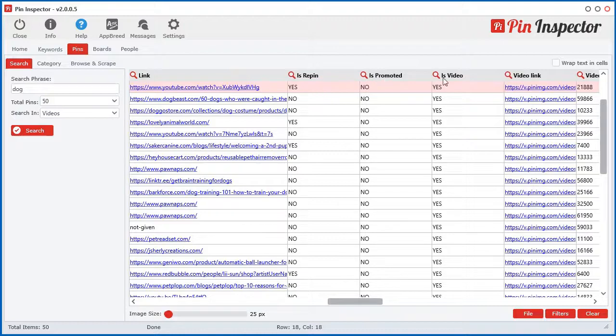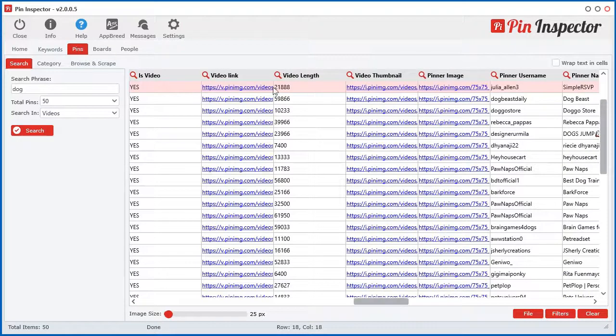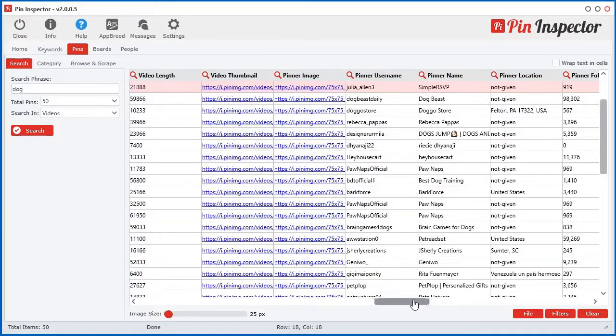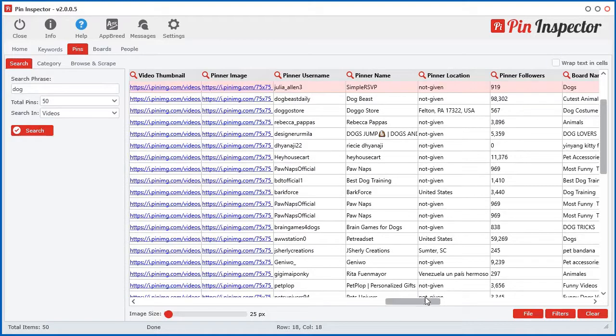Is it a repin? Is it promoted? Is it a video? Then you've got all the video stuff. So you've got the video link, video length, thumbnail image, the pinner image. Then here you've got a whole bunch more data. You've got the pinner data.